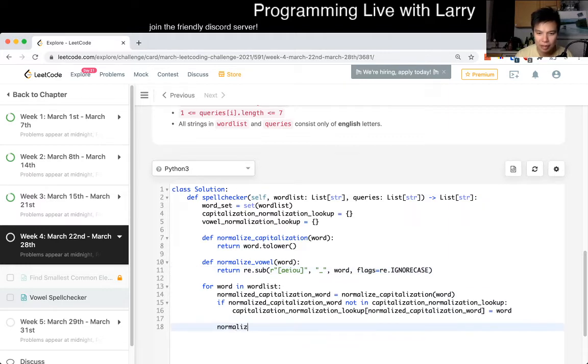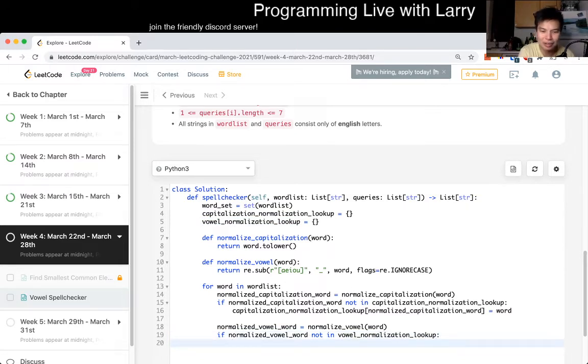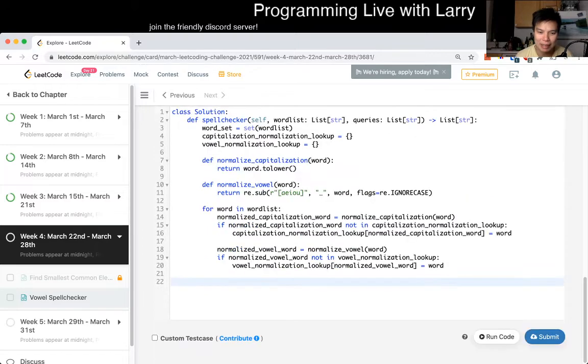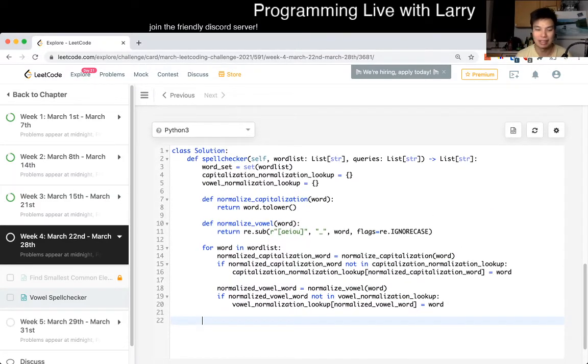But now we go normalize vowel word is equal to normalize vowel word. And then we do the same thing of if this word is not in this lookup. And the cool thing about a lot of these things is that you can actually DRY this up a lot using lookup tables and function pointers or functors or other techniques or metaprogramming stuff to do it. So these are things that I would think about.